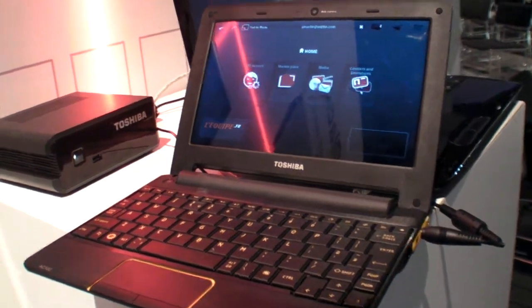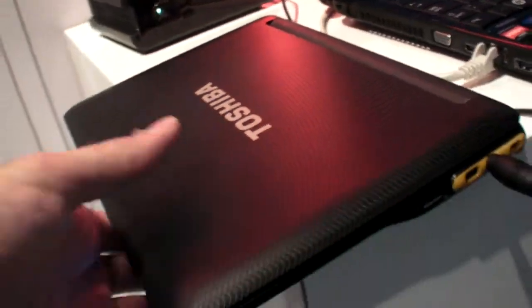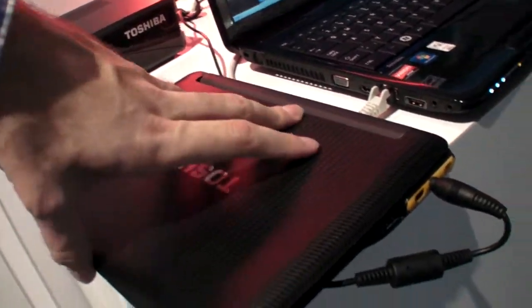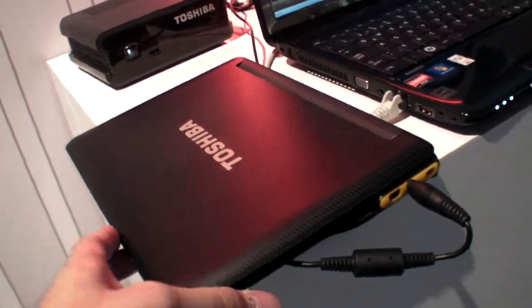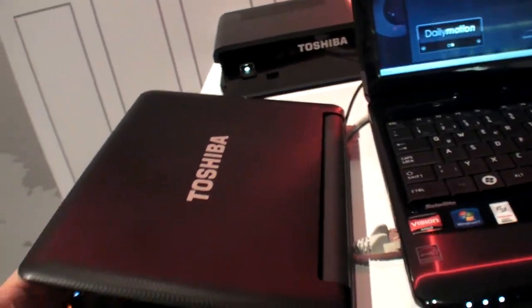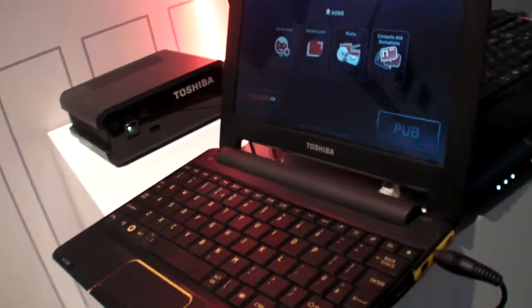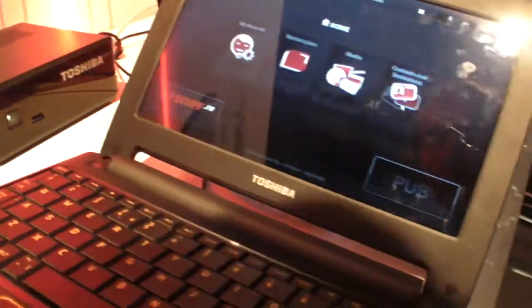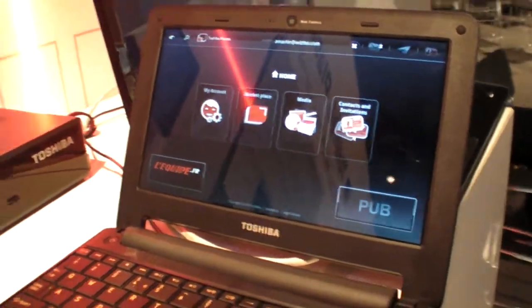Here we have the Toshiba AC100. This is one of the first ARM-powered laptops. HP had one also, which they only released in Spain for now. But this might be the first worldwide release of an ARM Cortex A9 powered laptop. So this is the Tegra2 powered, super thin, super light AC100 with a beautiful big HDMI output on the side, and a 10-inch screen.